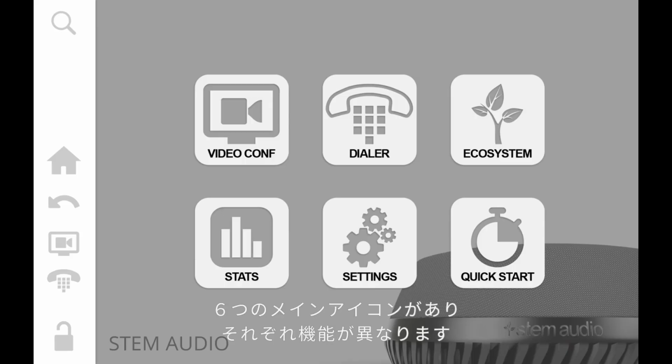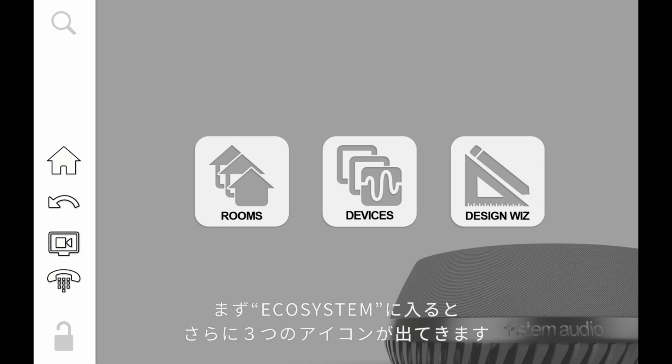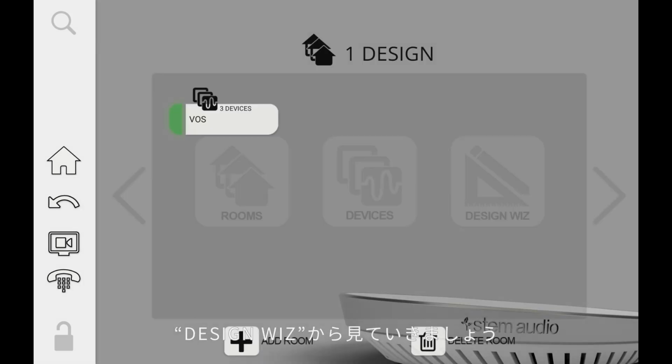Over here you see the 6 main buttons that take us to different paths within the platform. So let's start with the ecosystem button. We're going to get 3 different options. So let's go ahead and start with the room design wizard.